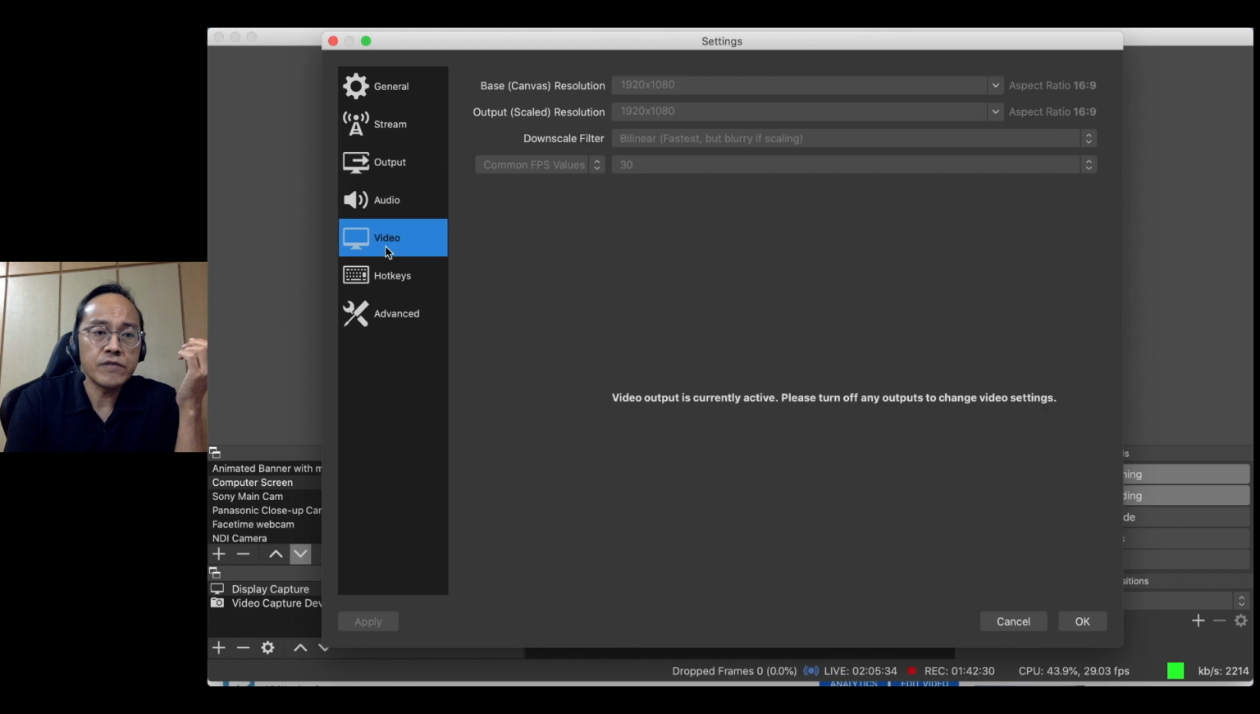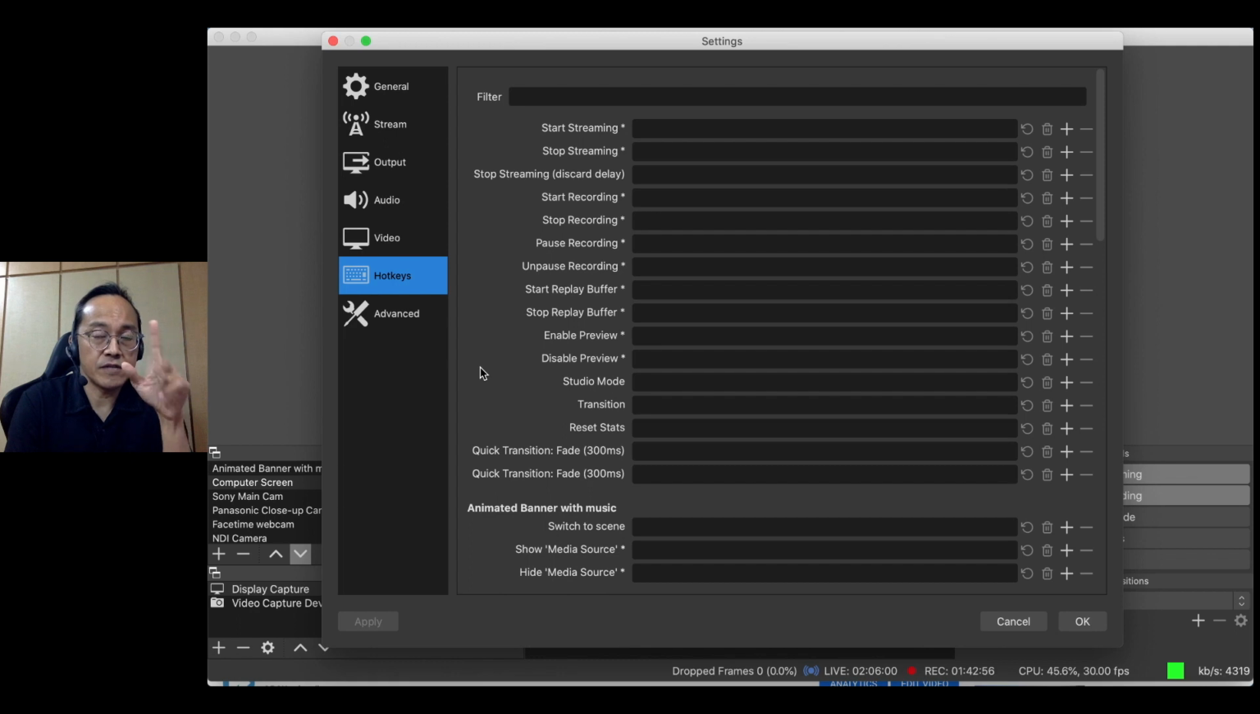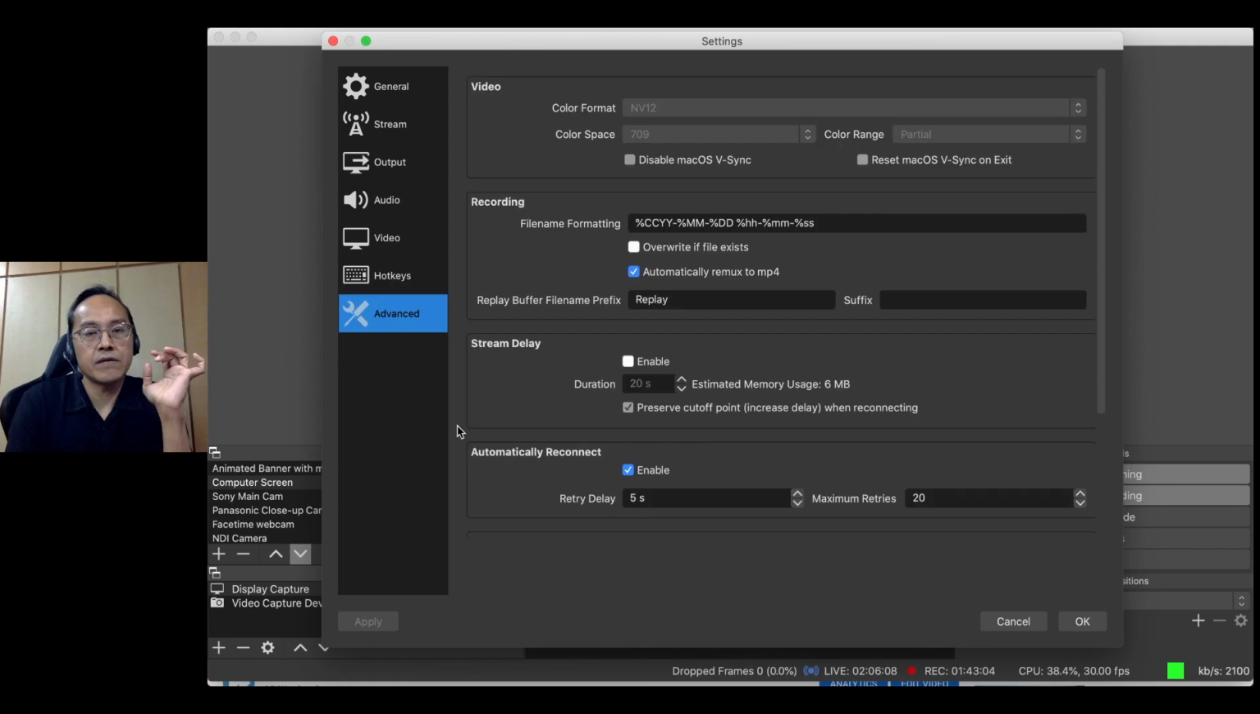Under the video settings tab, base resolution is Full HD. Output resolution, Full HD. Downscale filter is bilinear, which is the fastest processing. That means blurry if there's movement. Frame rate, 30 frames per second. Hotkeys, I didn't set anything. In future, I'm going to set it so I can switch between camera 1, camera 2, and screen. Advanced, there's something to take note of here. Color format NV12, color space 709, color range partial, and the two settings below unchecked.